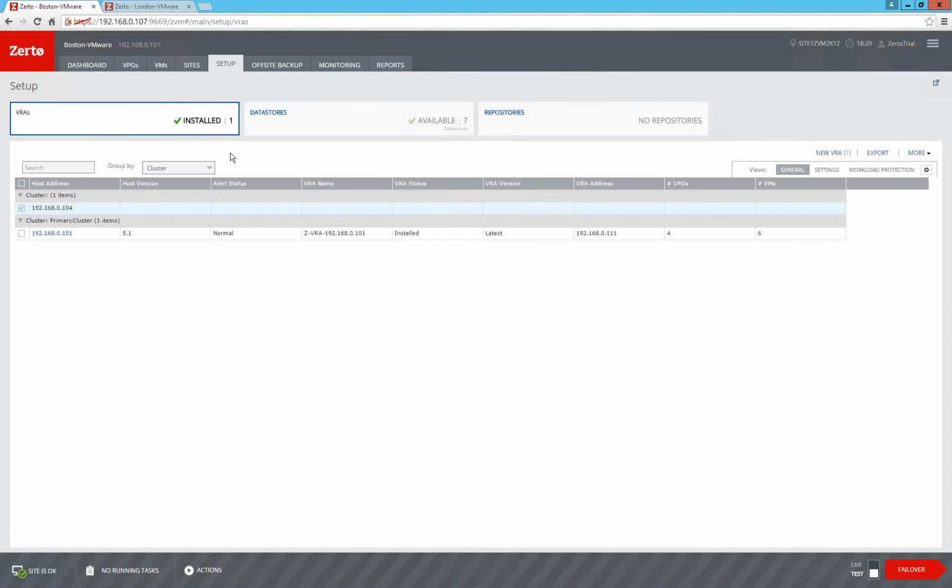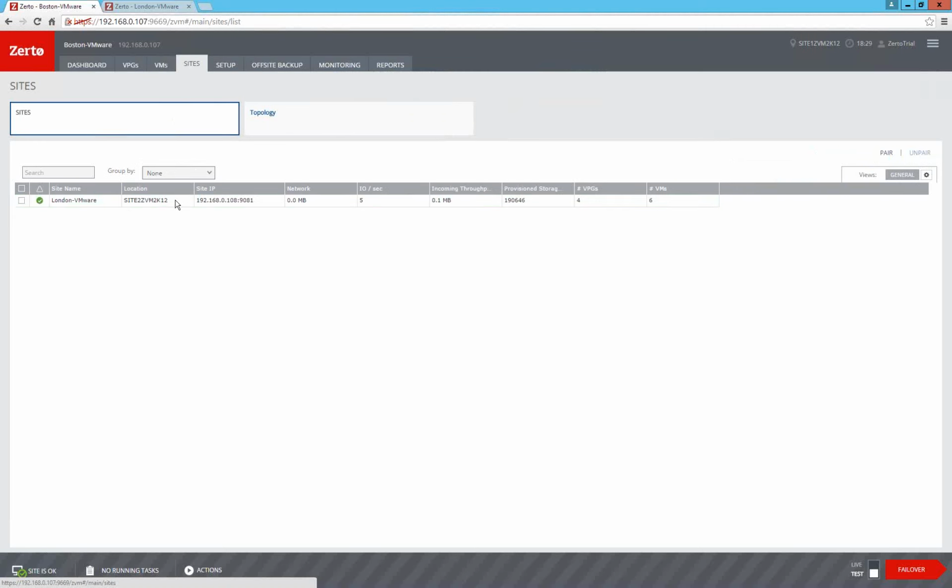Once you've deployed your virtual replication appliances in both sites, and you've paired your Zerto virtual managers together, so that on this Sites tab here you can see I have my Boston data center Zerto manager paired with my London one, then the next step is to configure the virtual protection groups so you can protect your applications.